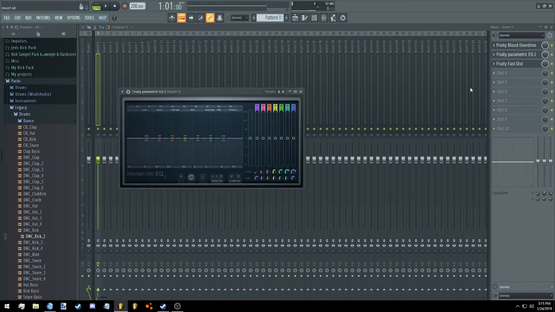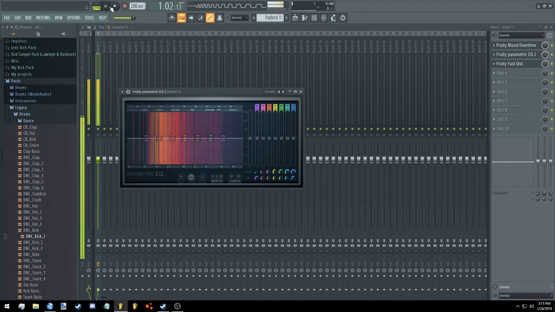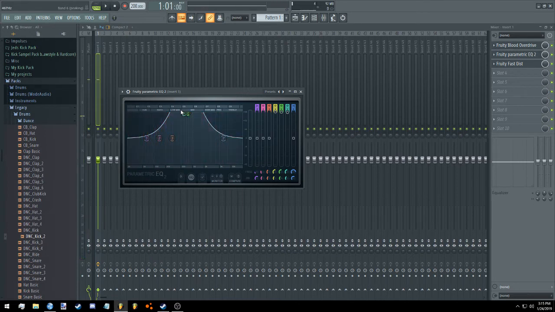So I'm going to go back to Fruity Parametric EQ2, and I'm going to pretty much do the same exact thing that I did before, except not make bandwidths short. As you can tell, by the time I drag the third one up, it already sounds pretty okay. So I'm just gonna keep messing around with these.